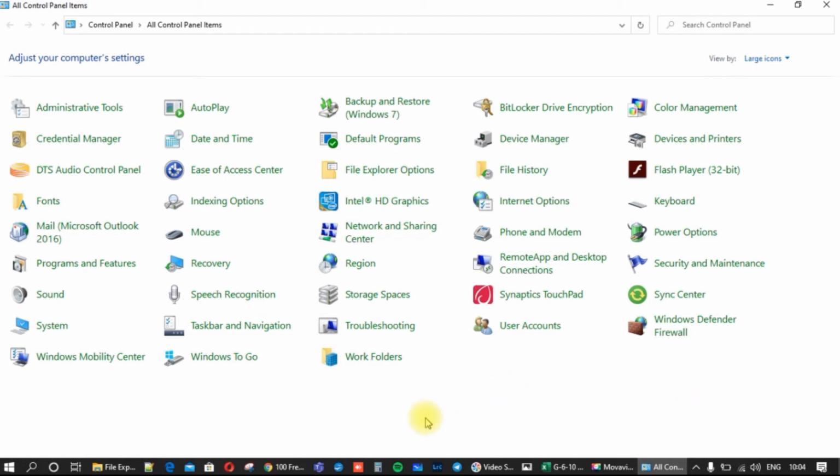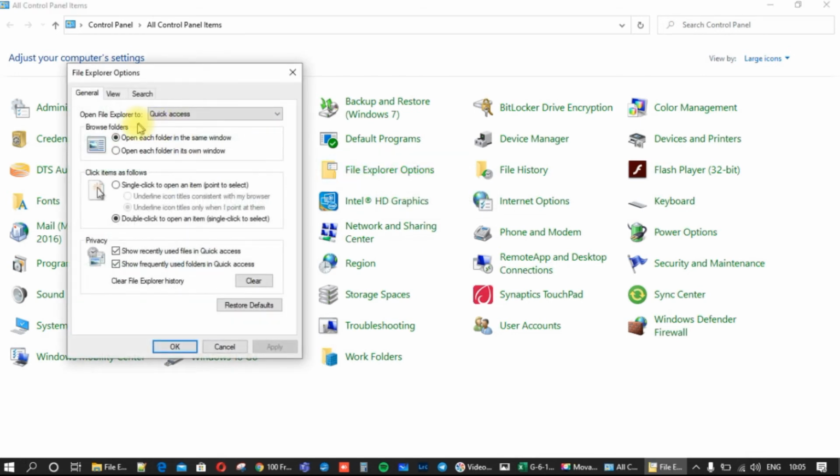Fine, next that we are going to discuss is replacing double click with single click. Okay, now see how to replace double click with single click. Click on this File Explorer option. From here you can see in General. Right now it is double click to open any item.